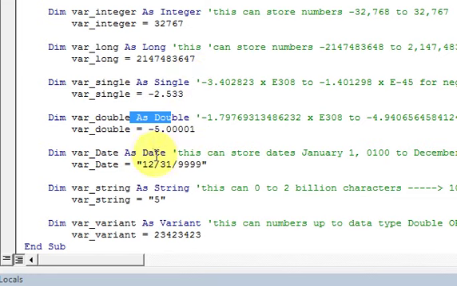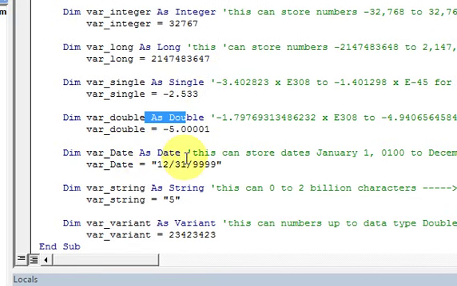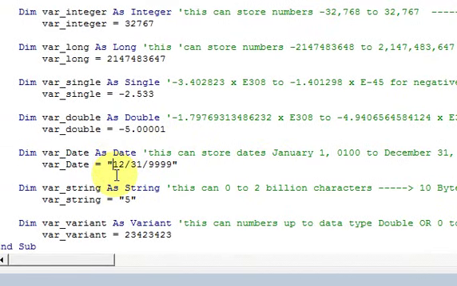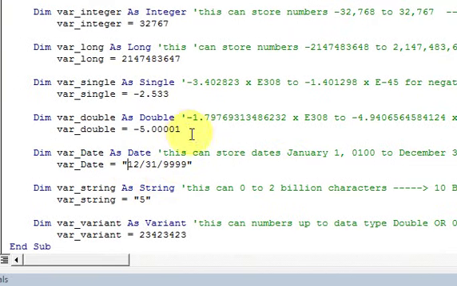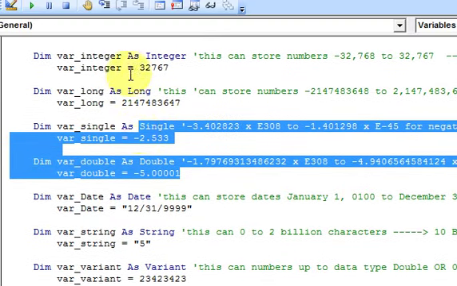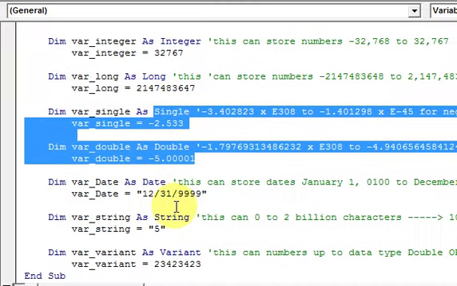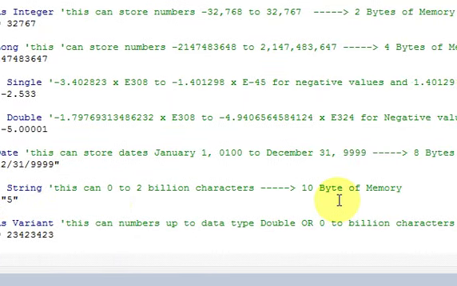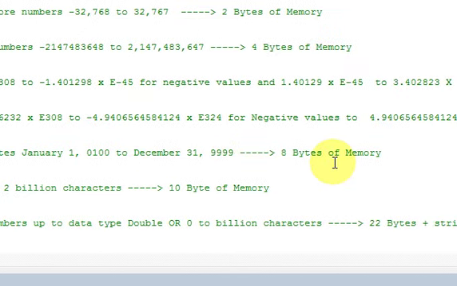And let's see, a date. You can declare a variable as type date, and this could store dates. Notice that you have to put quotations around the date. You don't have to put quotations around the numbers. Oh wait, that date takes up 8 bytes of memory.